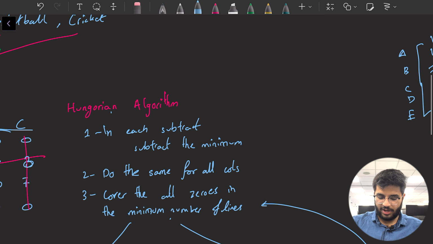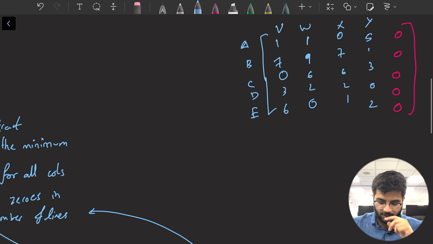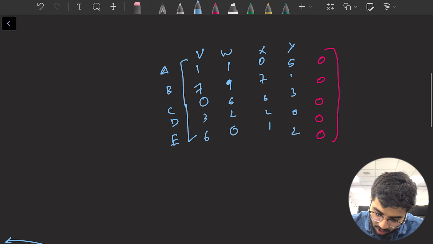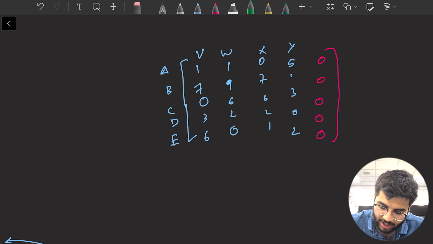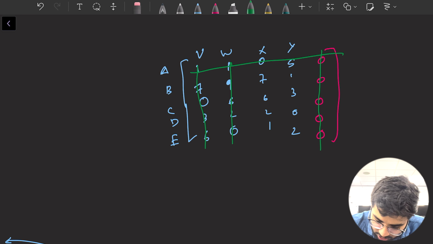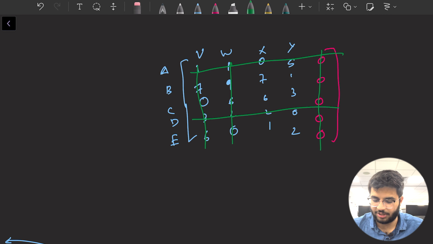Now you go to step 3: cover all the zeros in the minimum number of lines. To cover all the zeros, I think it's pretty obvious that we should use this vertical line to cover all of these, a vertical line to cover this, a vertical line to cover this, and a horizontal line to cover this, and a horizontal line to cover this. How many lines is that? 1, 2, 3, 4, and 5.